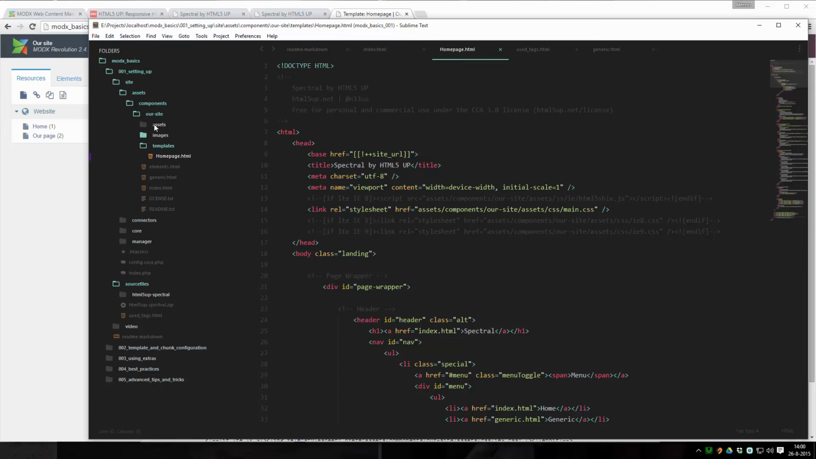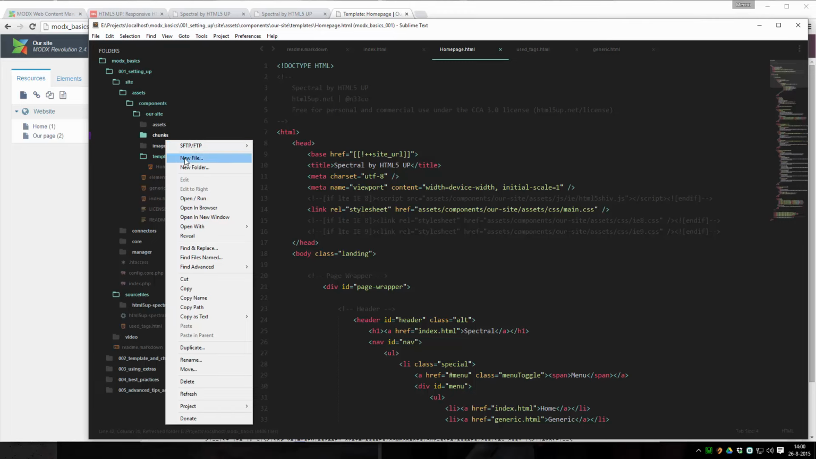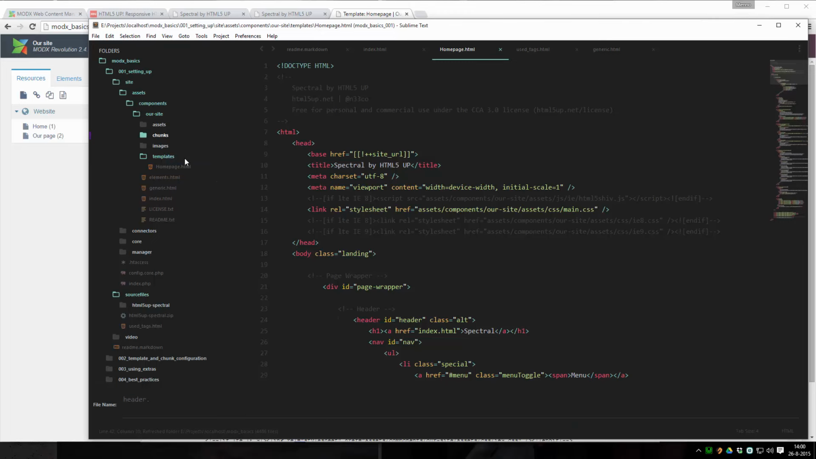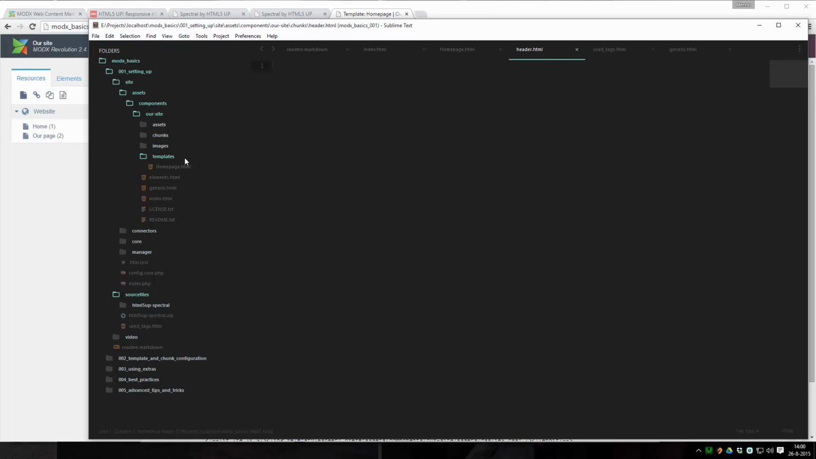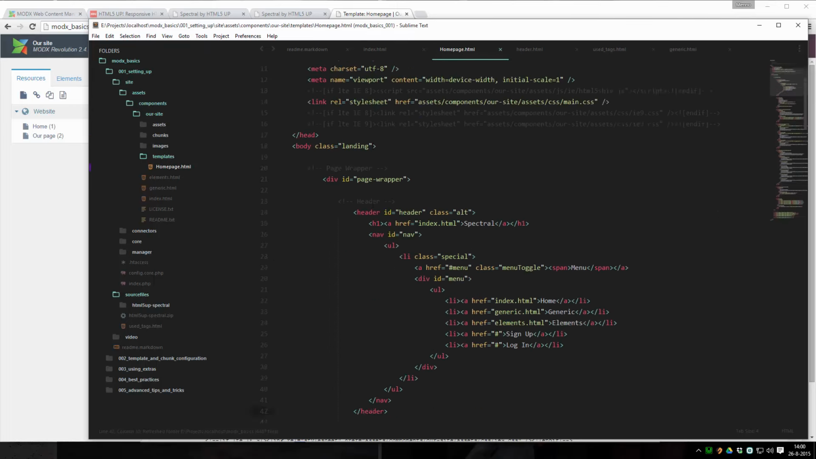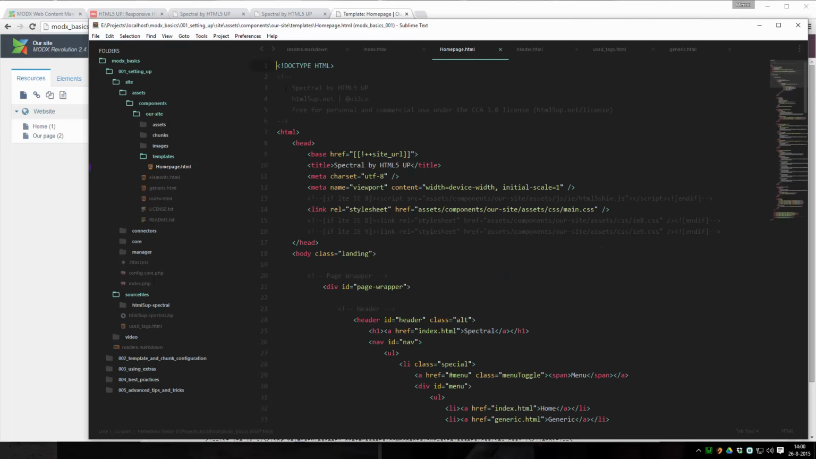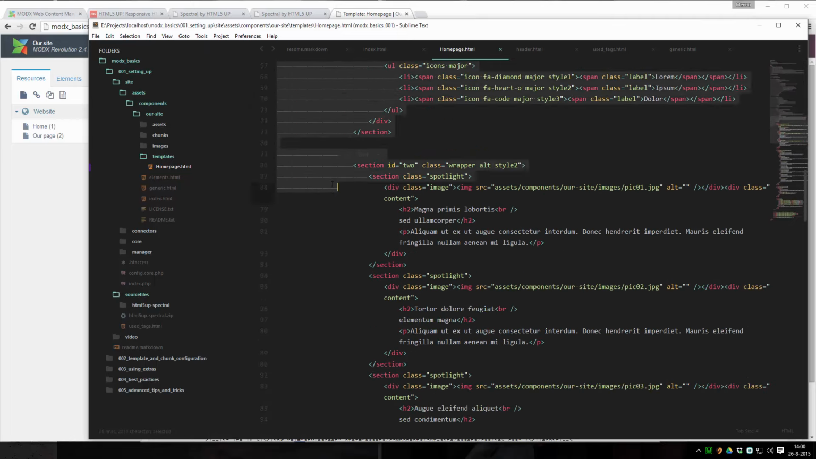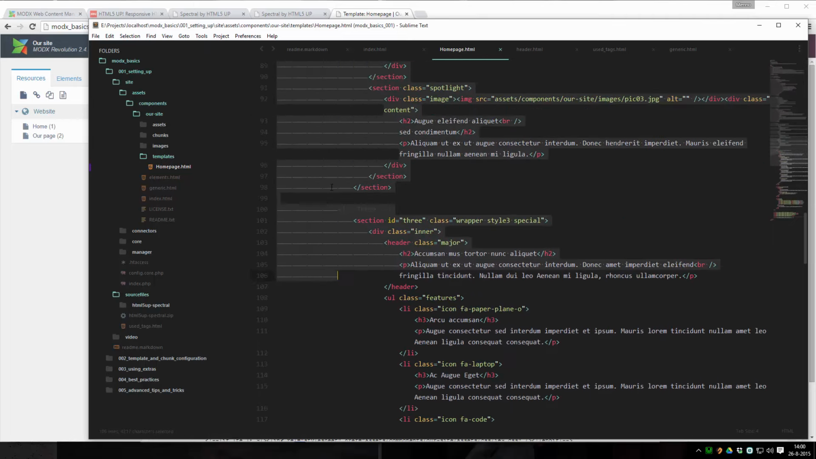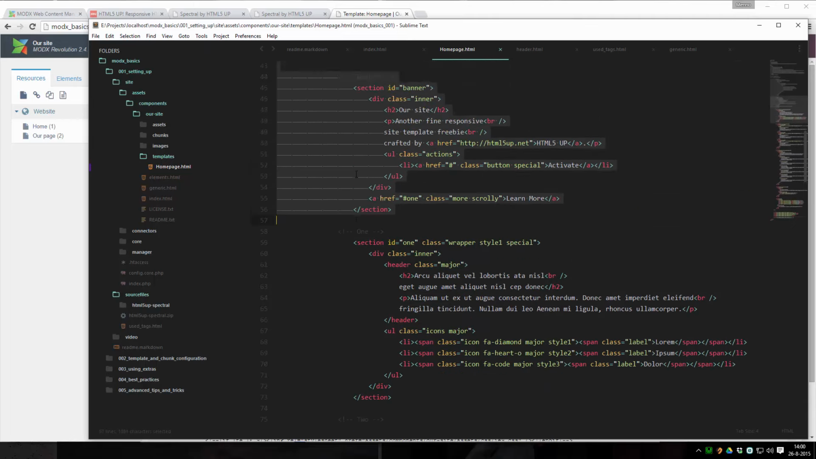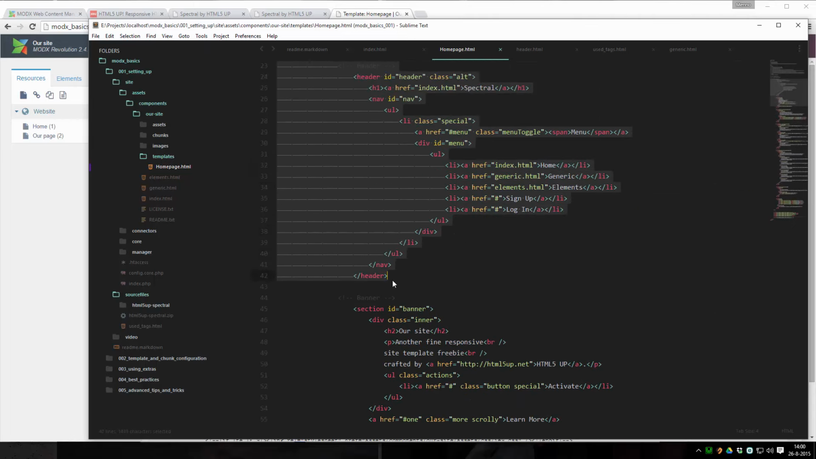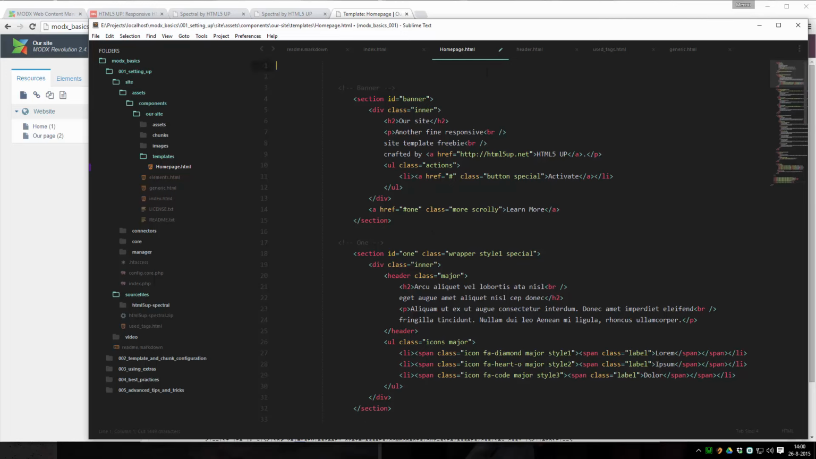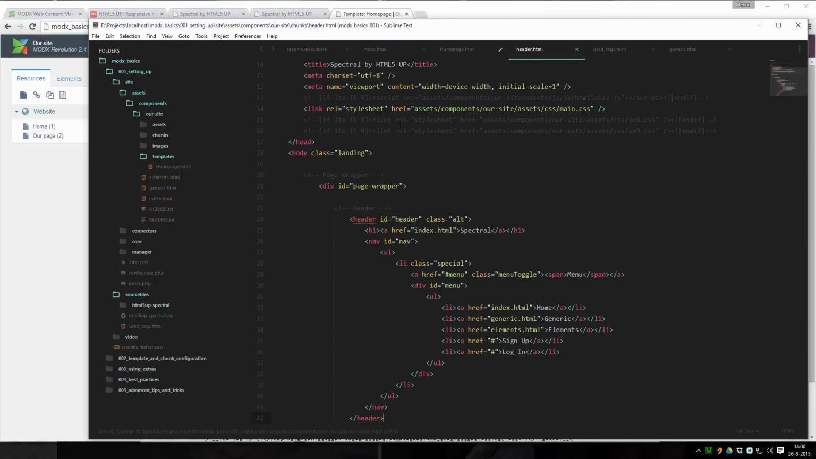How do we do this? Okay, in our site folder, I'm going to add a folder called chunks. And in this chunks folder, I'm going to add a file called header.html. This will be our chunk. And I'm going to simply grab all the header code from our template. So let's see where the header ends. Here's the end of the header, you see. I'm going to cut that out and paste it in our header file.